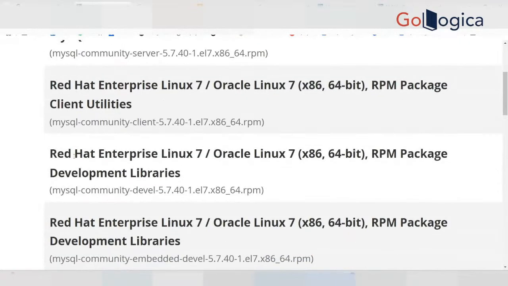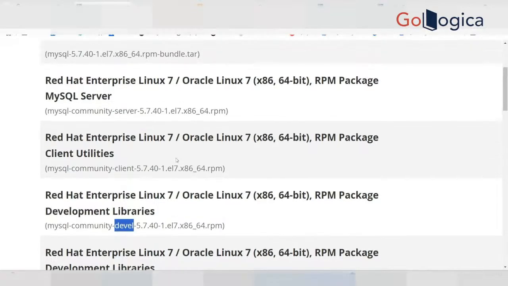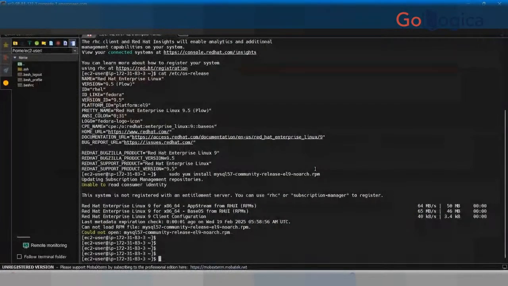Client, dev, server, right? So this one is a client. No, that one won't come. Now go to the console. Links. Yep. See anything ending with this, MySQL 5.7 community release dot RPM, in that chat.